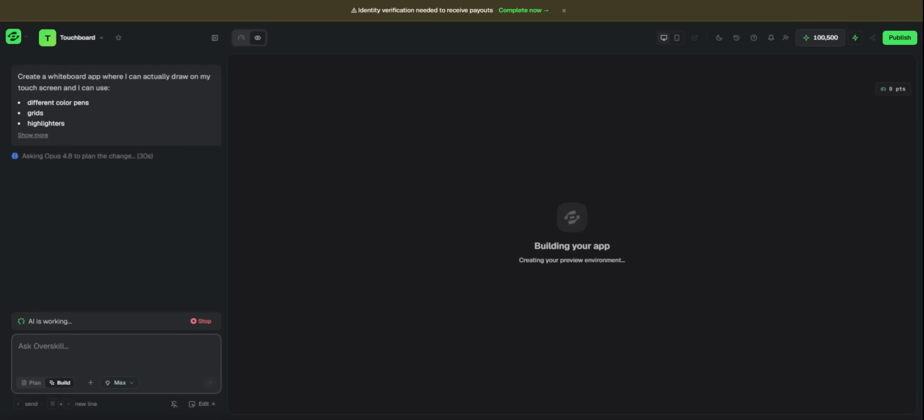So we're building the app and we are going to see what this looks like in a short while. Let it build, and you can see some of the stuff going on the left. It's actually using Claude's Opus 4.8 to plan the changes, which is kind of industry standard for coding, web coding apps. Now, things are flashing up here.